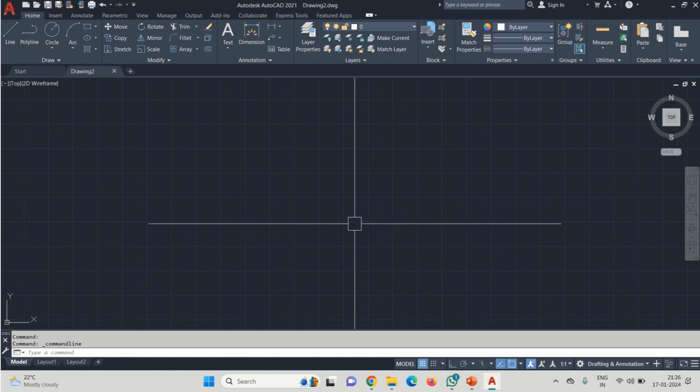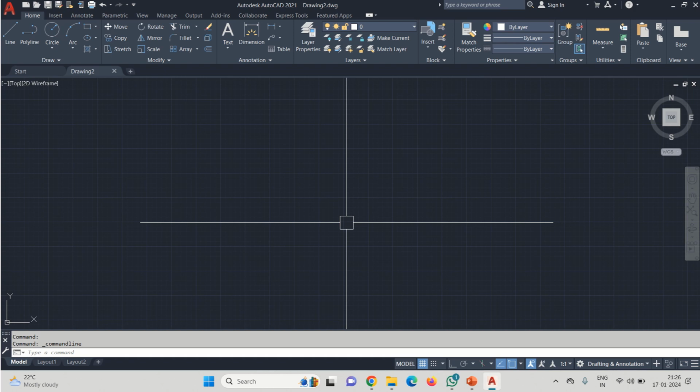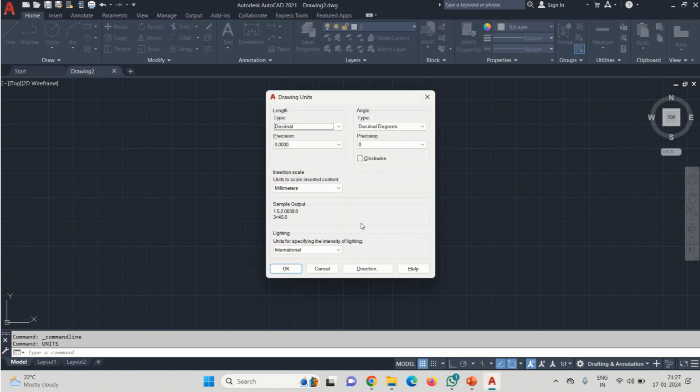Once you start with AutoCAD, the very first thing you have to do is set the units. Units means in what measurement you are going to prepare the drawing. You can define millimeters, inches, feet, meters, centimeters in AutoCAD. The command to set units is UNITS, type it completely, and press Enter. You can even press space. Once we press Enter or space, the dialog will open.